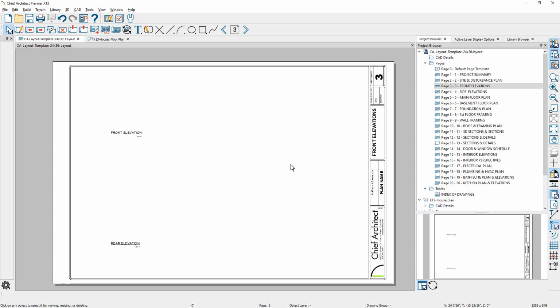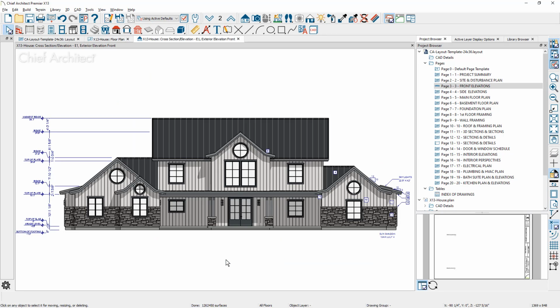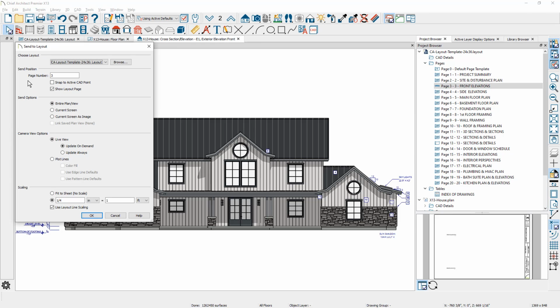Again, this is a blank page for my front elevations, and let's go back over into the floor plan and generate that view. From my floor plan view, I'm going to come down and I'm going to open up my elevation camera. From the elevation view, I'm going to do the same thing. I'm going to send this out to the layout sheet, come down, send a layout, and again, the default page number was the one we were on. You can always change that. Entire view is fine. And then there's a few different items that you can change for your elevation or cross-section cameras that are different from the floor plan.